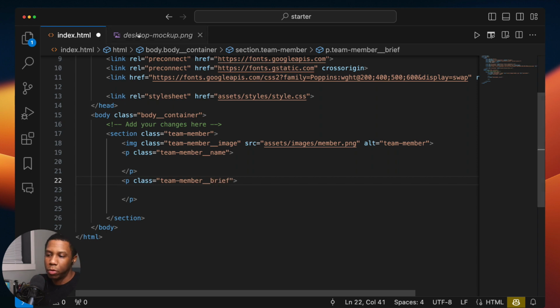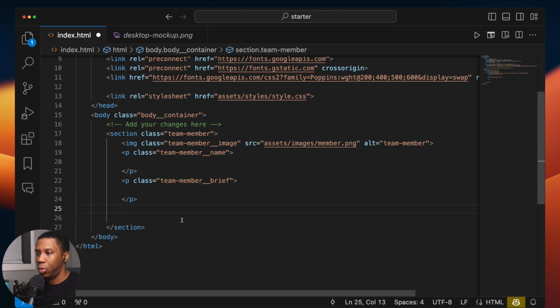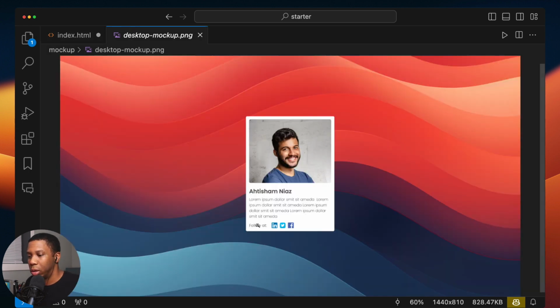Yep. So we're going to just do that. Same thing, we're going to follow the same naming convention that we did with the team member name. We're going to just call it brief for that. After that, now from here, we have the name, the brief. From here, we're going to need to add the social information.